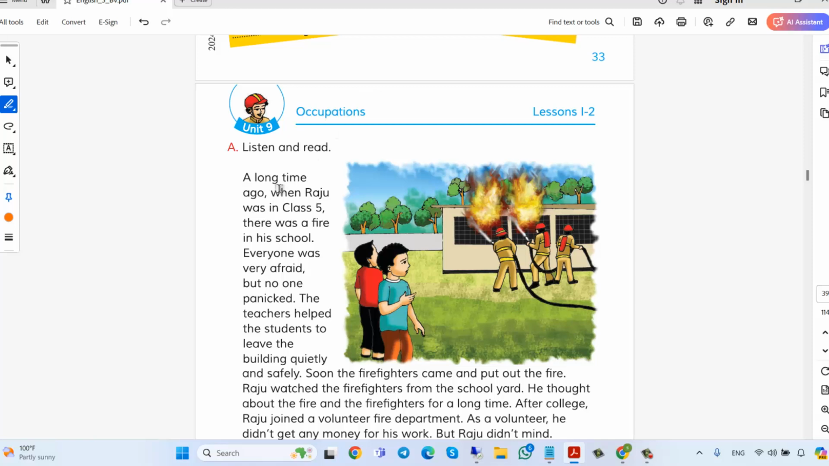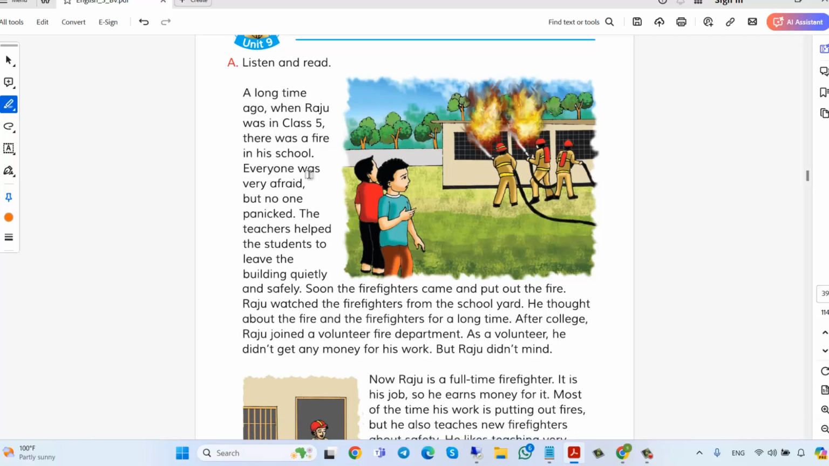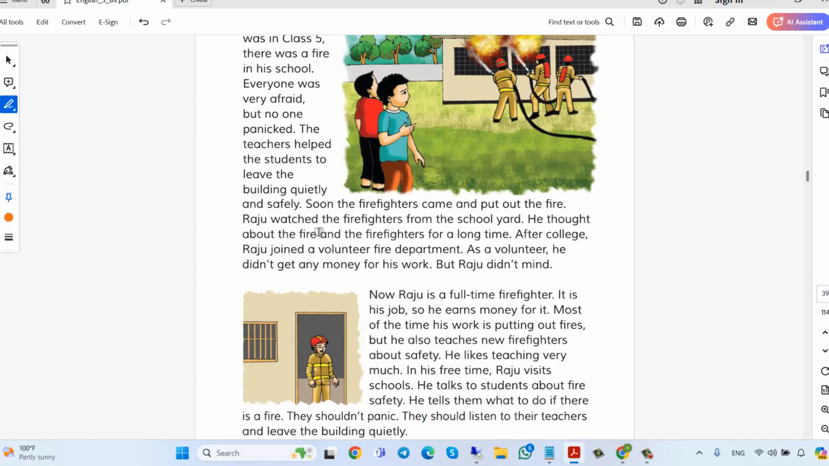Occupations. Listen and read. A long time ago, when Raju was in class 5, there was a fire in his school. Everyone was very afraid, but no one panicked. The teachers helped the students to leave the building quietly and safely. Soon, the firefighters came and put out the fire. Raju watched the firefighters from the schoolyard. He thought about the fire and the firefighters for a long time.